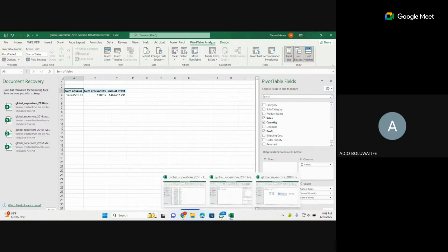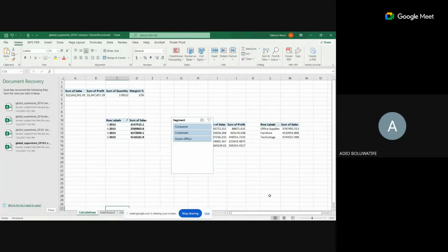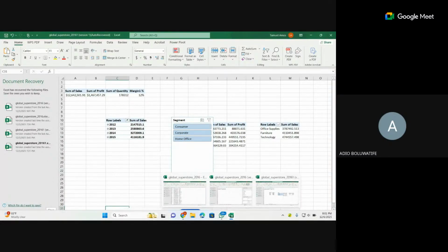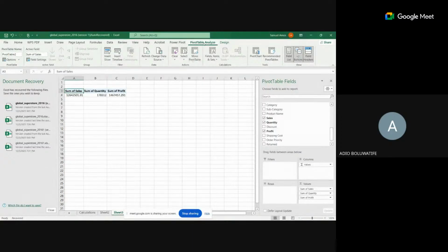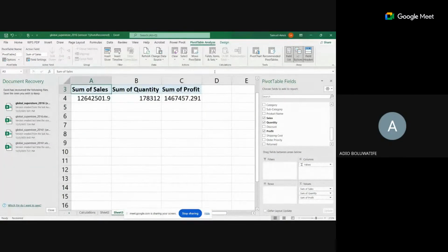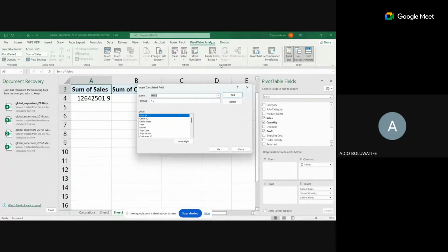Okay. I think what did we do again? So we did for margin, right? We did margin. So if you go to this pivot table analyze, let me increase this here. If you go to pivot table analyze, you see a place where the fields, items, and sets. So when you click on it, you will see calculated field. We click on calculated field. I believe you can see everything now showing on my screen. Calculated field.